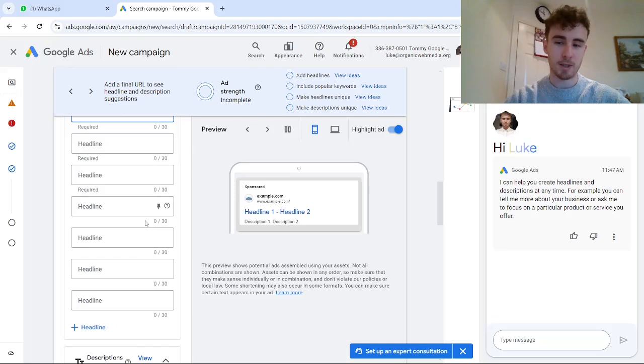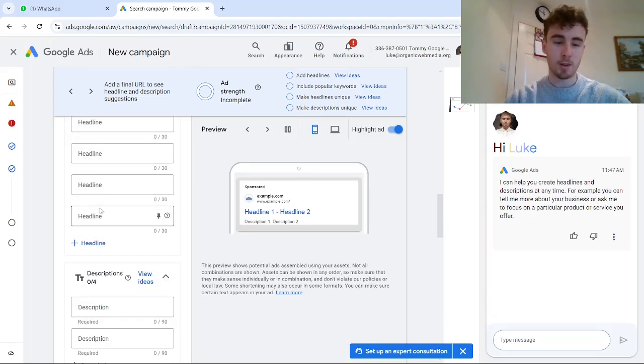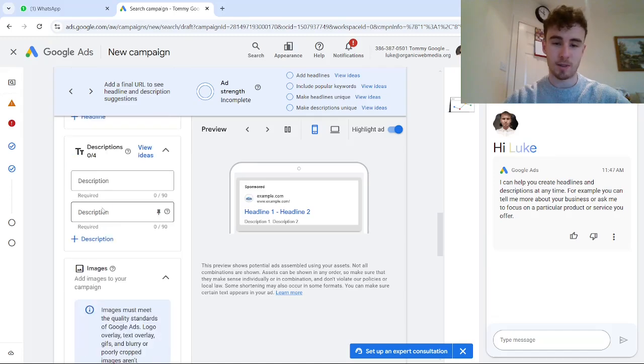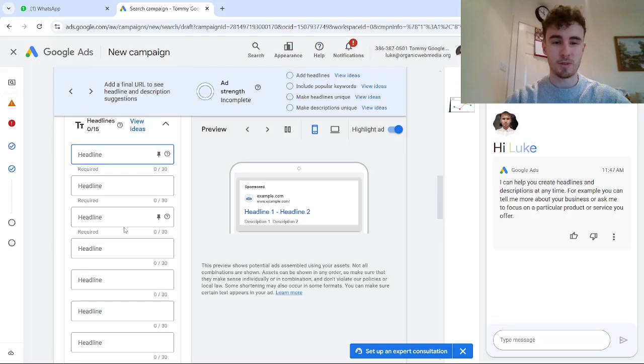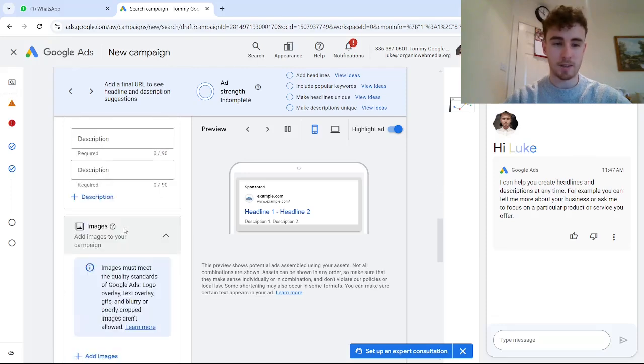So apart from identifying the problem with your keywords and giving reasons to buy by using benefits, you also want to give call to actions then. So for example, call us today for a free quote or schedule an assessment. So those are the three core aspects you want to include in your headlines and descriptions.